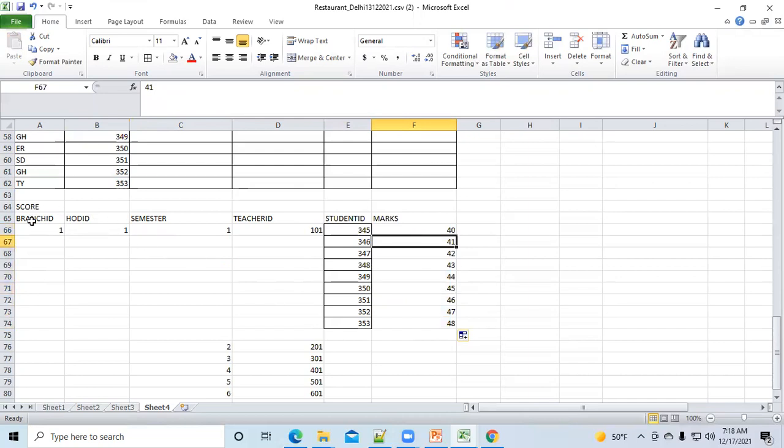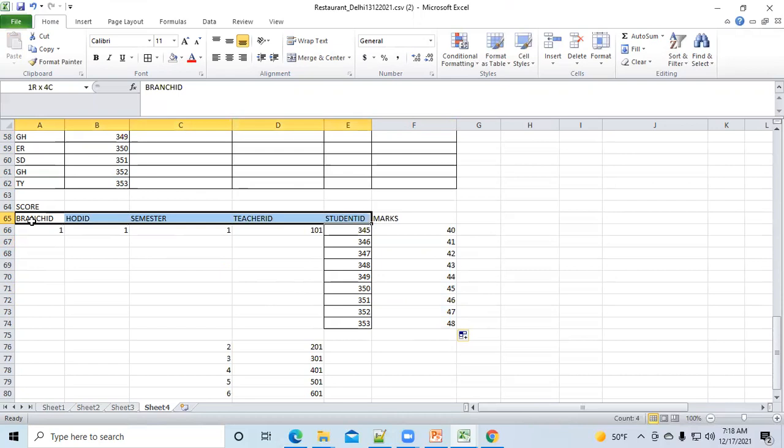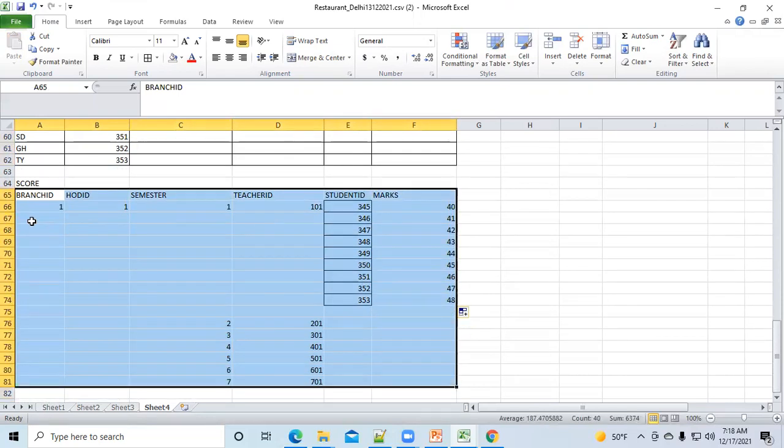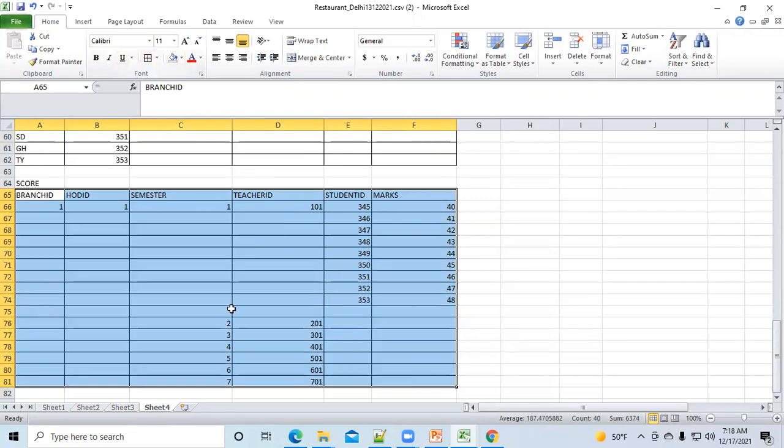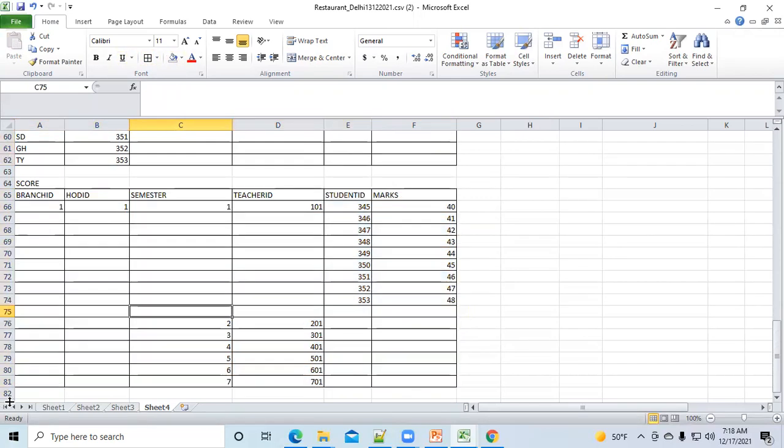Now tell me, which one do you think is the better option? Scenario 1 or scenario 2? Scenario 2. Scenario 2 is better. Why do you think scenario 2 is better? What's the benefit you are getting in scenario 2?